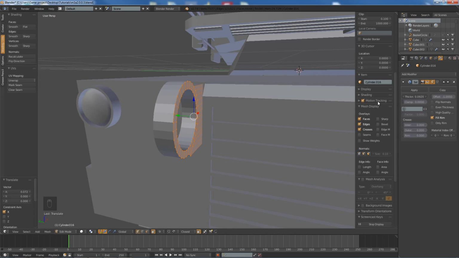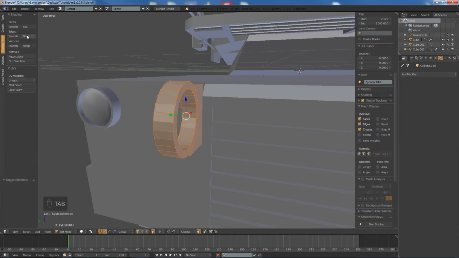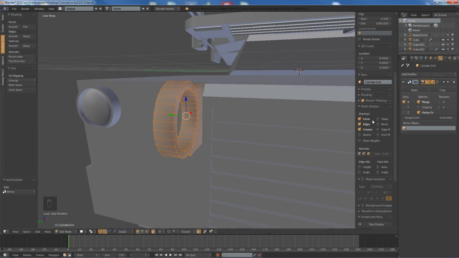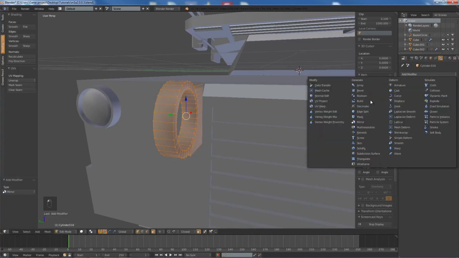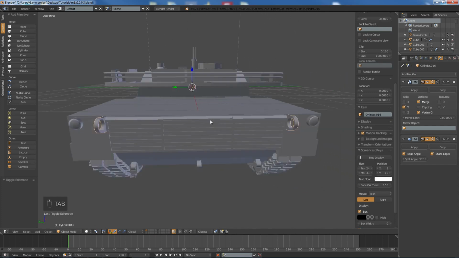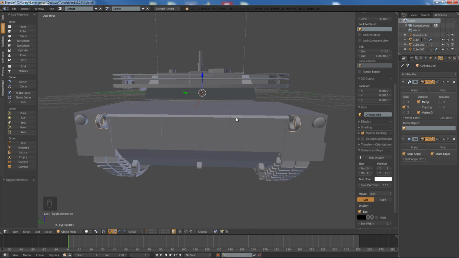Okay, even thickness, yes. We're going to apply this modifier. And we're going to add a smooth and edge split modifier. Well, we can add a mirror modifier as well. Edge split. There we go. Okay, so that'll be on the right side.